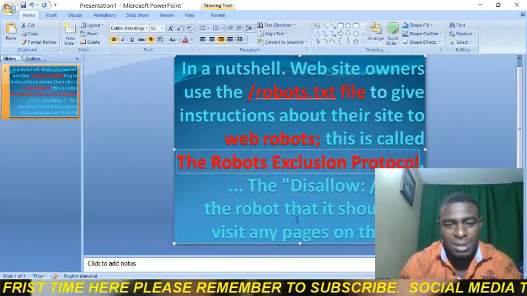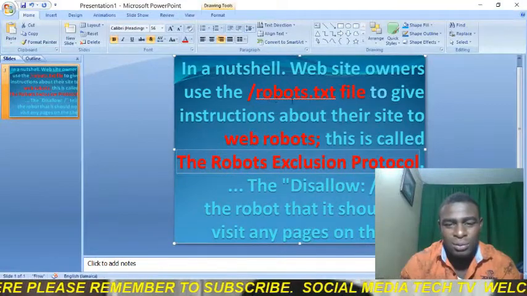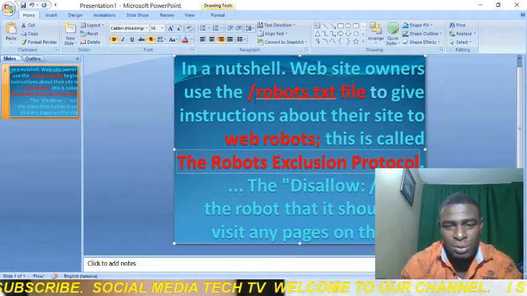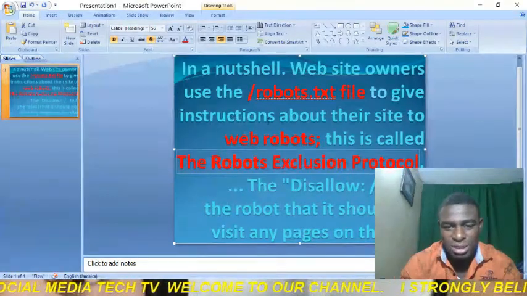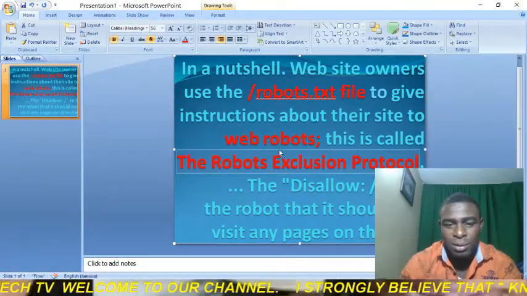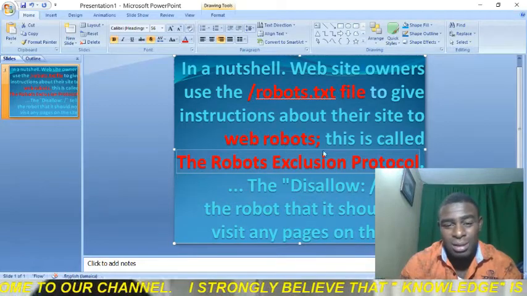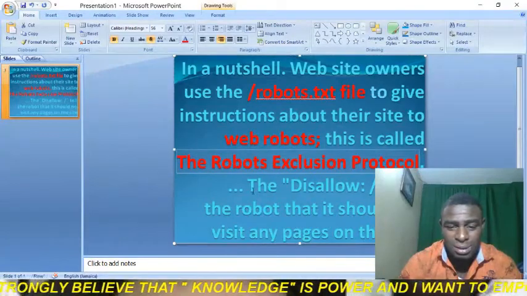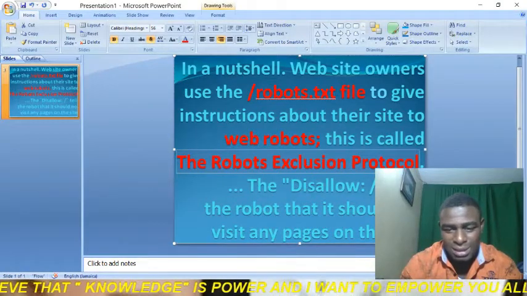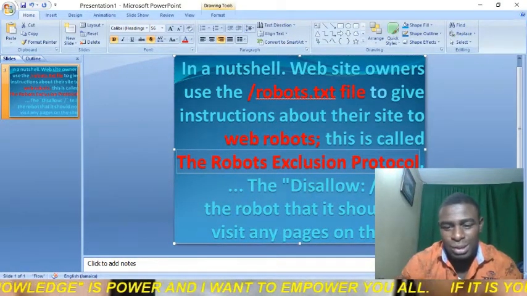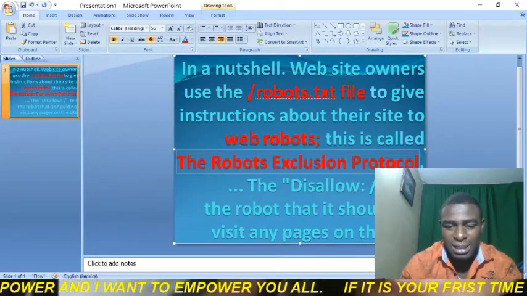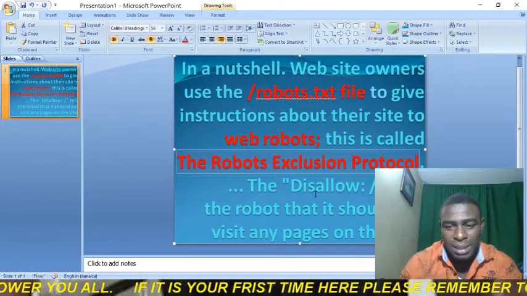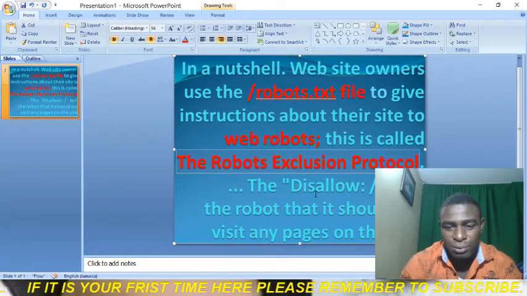Welcome back, guys. So you might be wondering exactly what is a robots.txt file. In a nutshell, website owners use a robots.txt file to give instructions about their site to web robots. This is called the robots exclusion protocol. In other words, the disallow / tells the robot that it should not visit any pages on this site, or any other protocols that the website owners might put on their website.